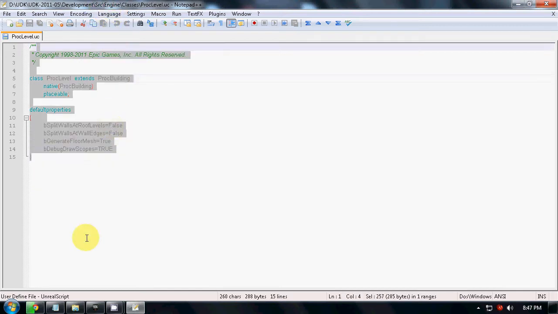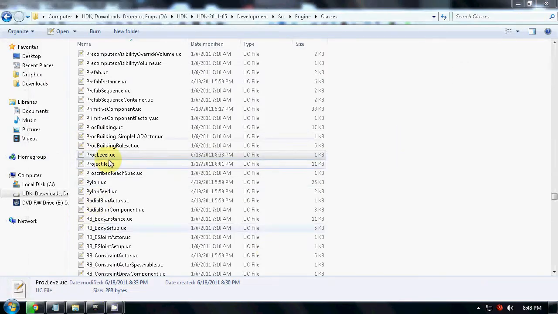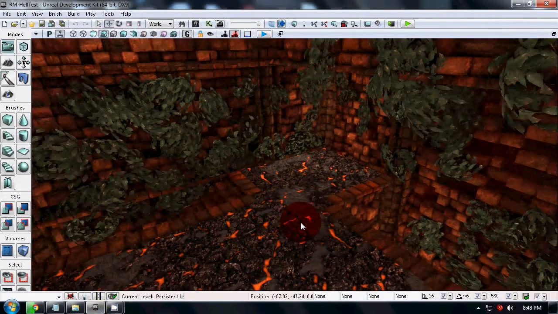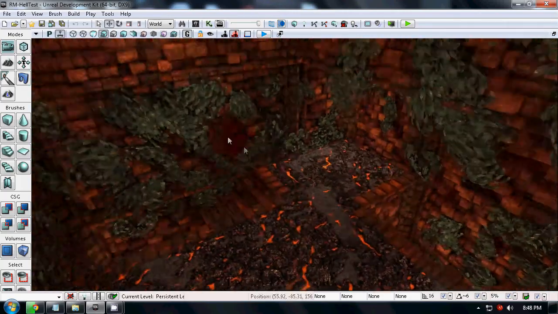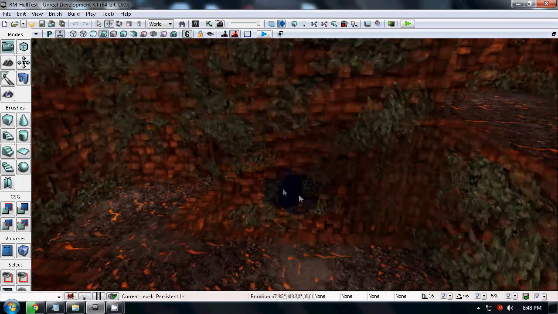This is the script. If you throw that in here in the development, source, engine, classes, when you run UDK, it will say your script files are out of date, and it will compile. Then it will close again, then you will have to reopen it, and then it will actually launch UDK. Then you can check if it's there by right clicking on your volumes, and then you will see a procedural level volume here, proc level, right under proc building. And that's all you need to know about the setup for it.